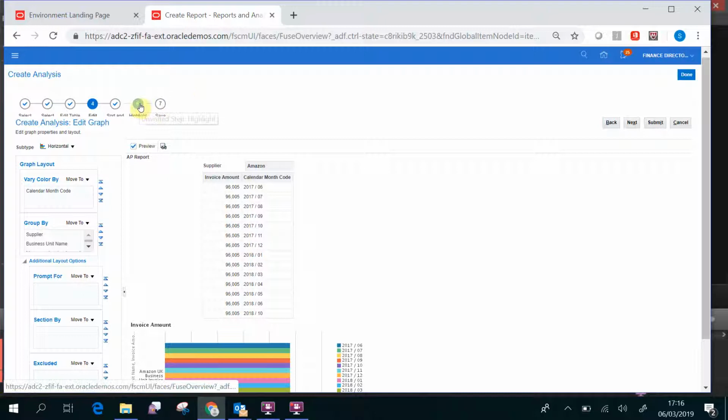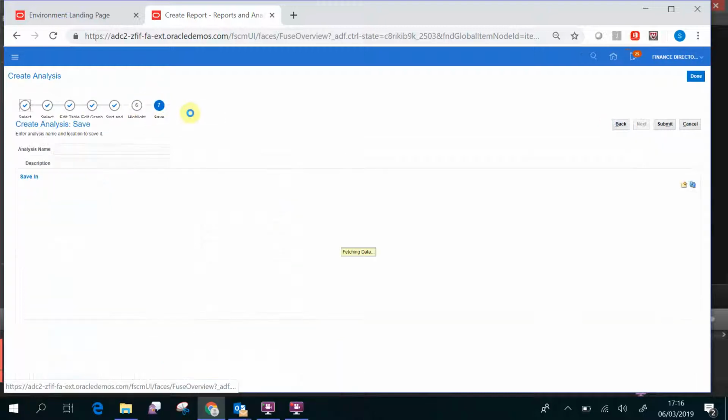You can then come into your save. You could create your report analysis name, description, and you can decide whether you want to save it into your favorite folders or into a shared folder. That is completely up to you. Simply hit save then, and you're done. That is the creation of your report. This can be done across a range of reports, so it is a very flexible and versatile tool to use.